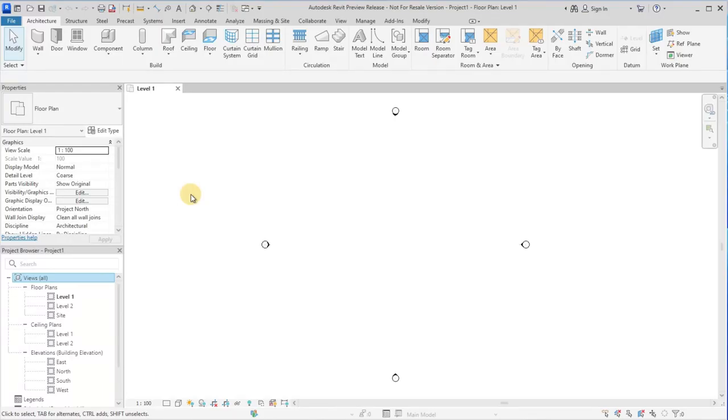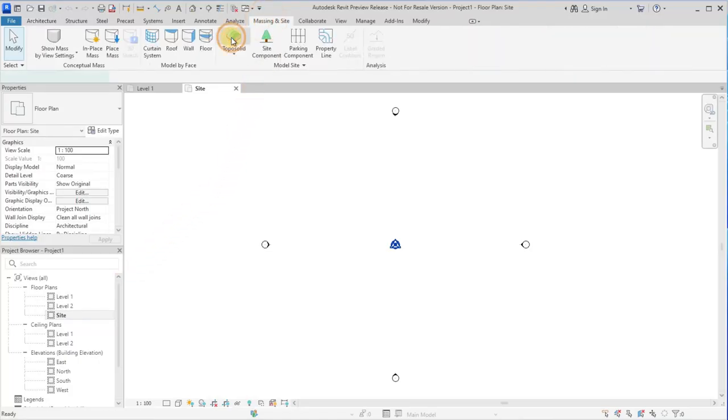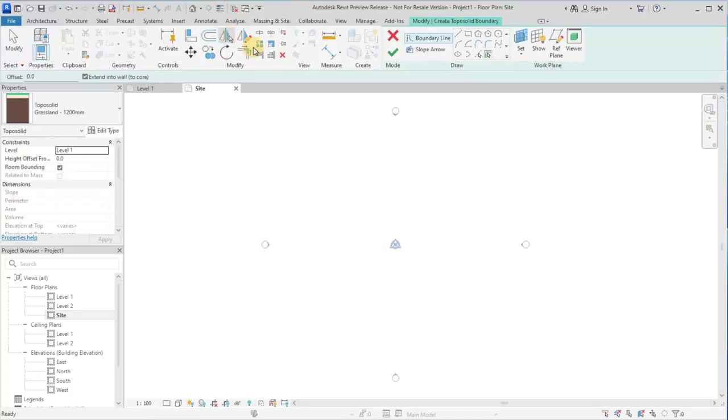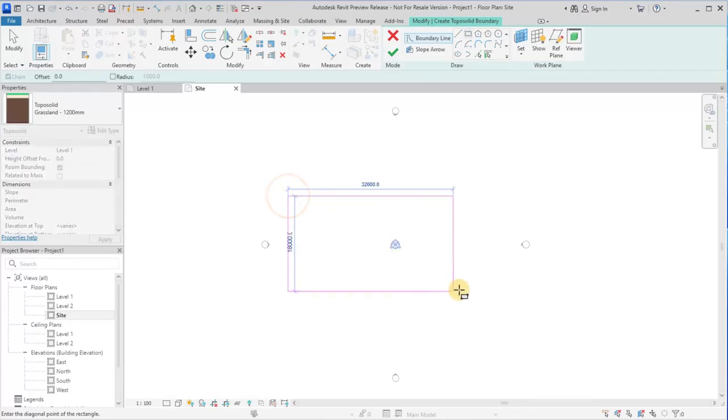The visibility of Topo Solids may be turned off in floor plan views, so first open a site view. On the Massing and Site tab, click Topo Solid. Use the tools on the Draw panel to sketch the boundary of the Topo Solid. In this case, we'll draw a rectangle. Click Finish when the boundary is complete.